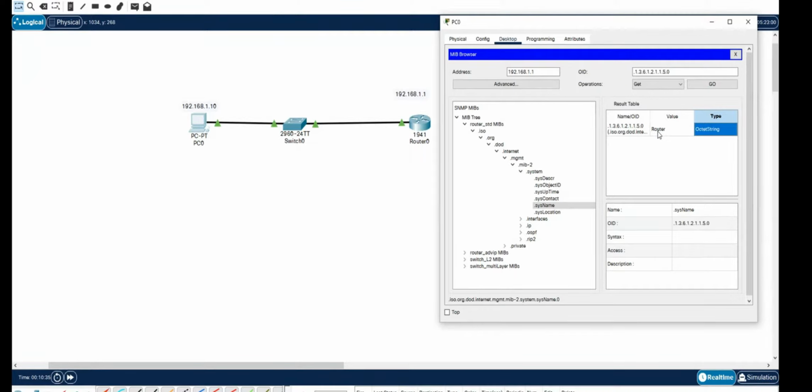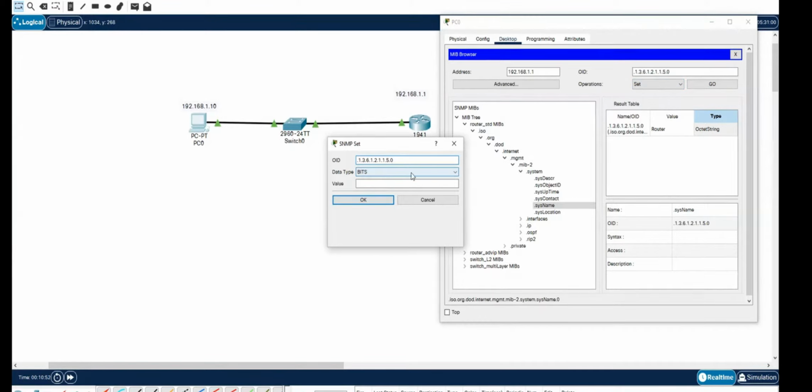Now here you need a communication model. In the communication model, as I told you, it addresses the request, response, and the traps. Here, suppose you need to set the name of the router. These are all the data types, but we will select the octet string, and here the value we want to change the router name to is SHCT.